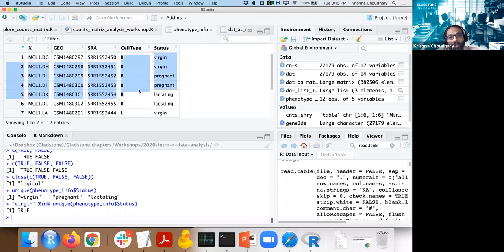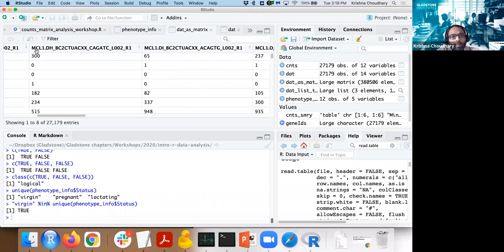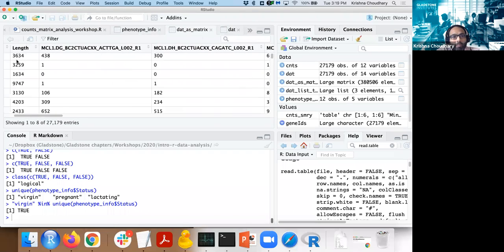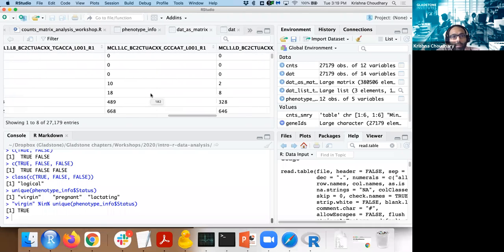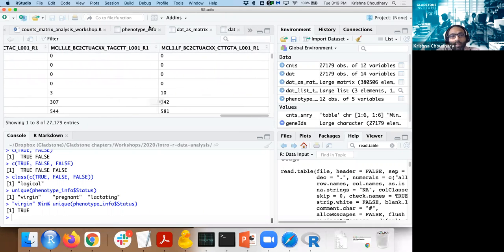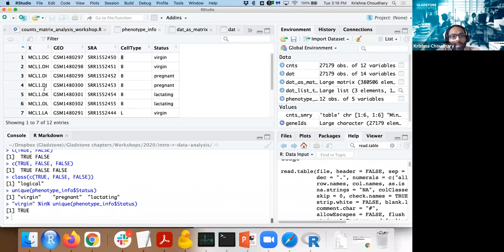While in this column, we have the cell types B, B, B. These are groups of samples. So these samples refer to the samples in our data. Our data has these samples, MCL1, DG, H, I, J, K, L, and then also A, B, C, D, E, F. So these are the samples in our data, and this table gives us information about what cell types are represented in those columns, and what status of mice are represented in those columns.